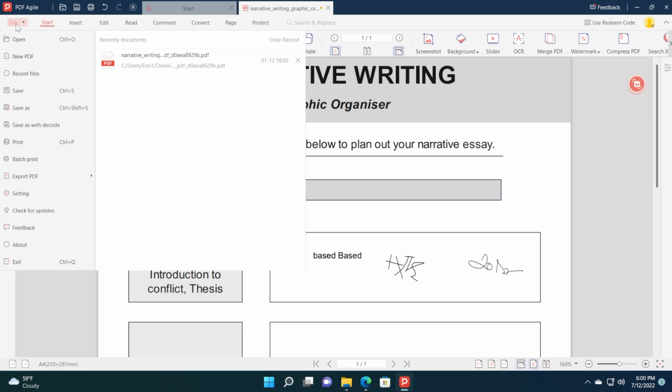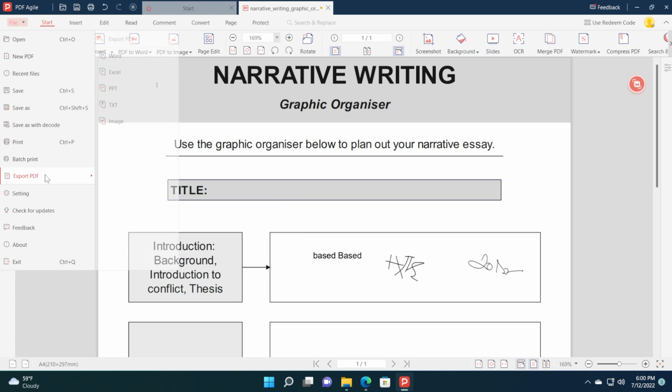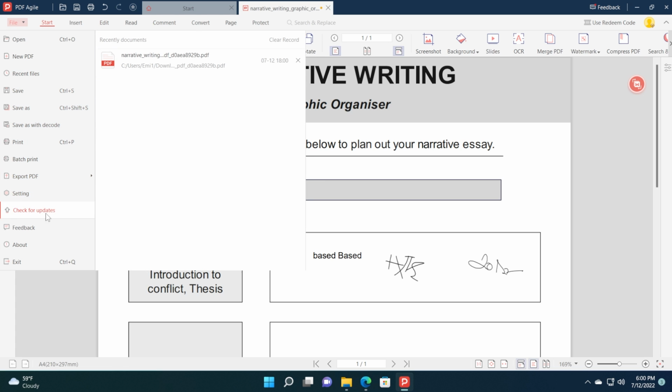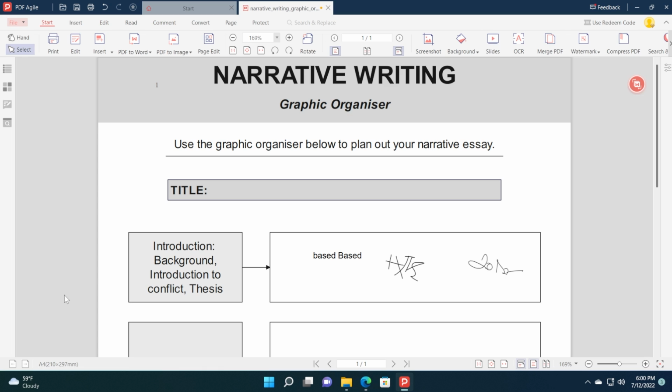And also you have the file option where you can simply save the PDF document, print it, or export it really fast if you want, and you can check for updates to see if PDF Agile has any other new versions. In my opinion, as I've said, PDF Agile is a very powerful tool that you can use.